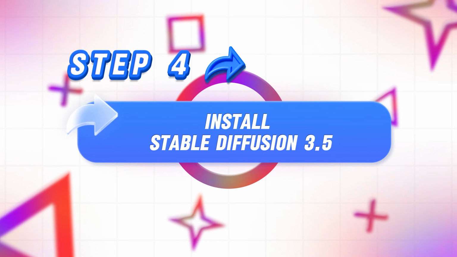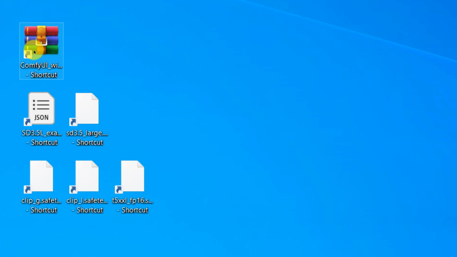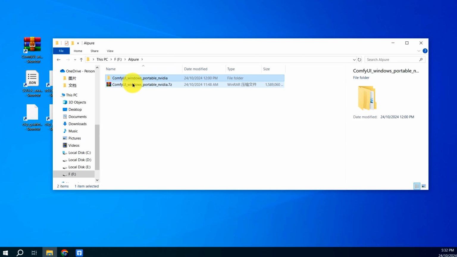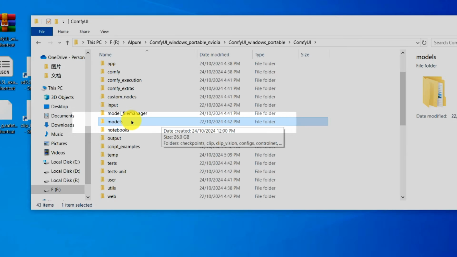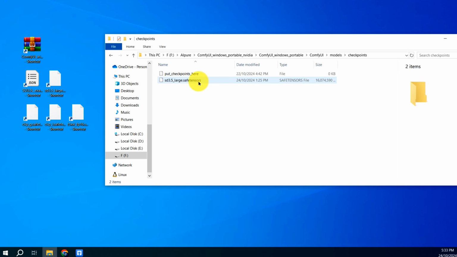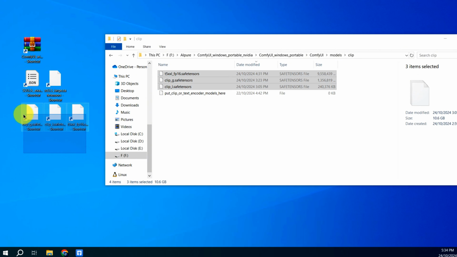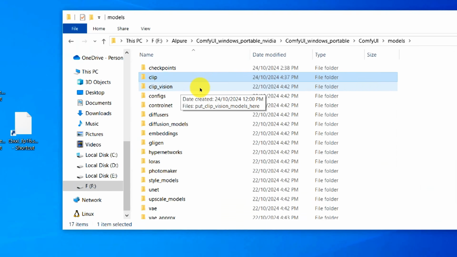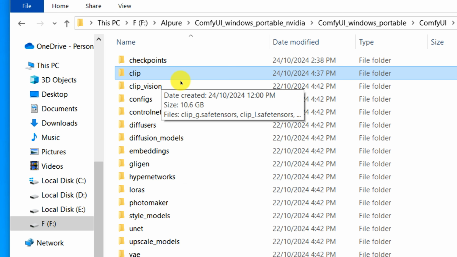Step 4. Install Stable Diffusion 3.5. Once you've downloaded all the necessary files, it's time to install. This step is crucial, so follow carefully. First, open the ComfyUI folder you unzipped earlier and navigate to the Models folder, then the Checkpoints folder. Paste the 16 GB SD 3.5 large model file here. Now take the 3 clip files you downloaded and place them in the clip folder. Be sure not to mix up the files or the installation won't work.